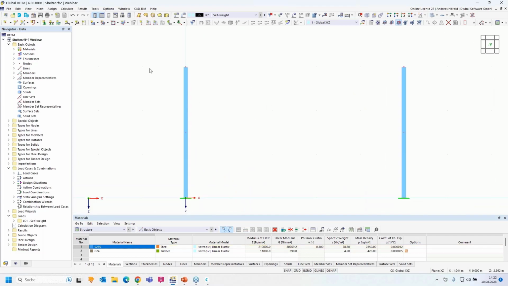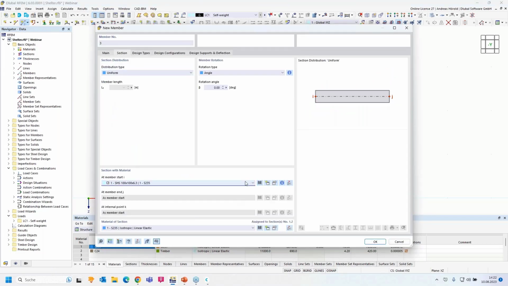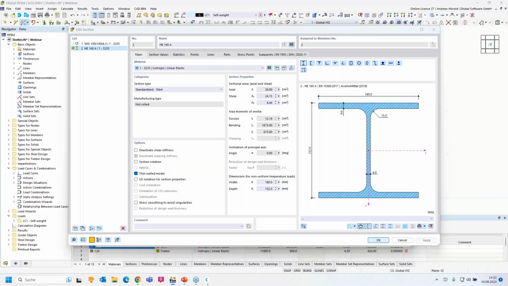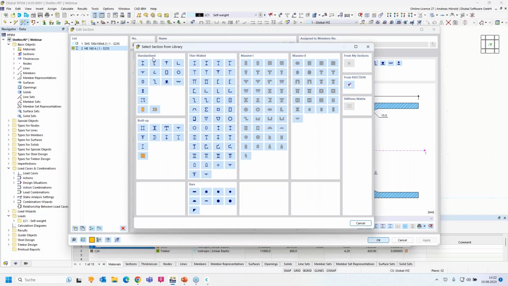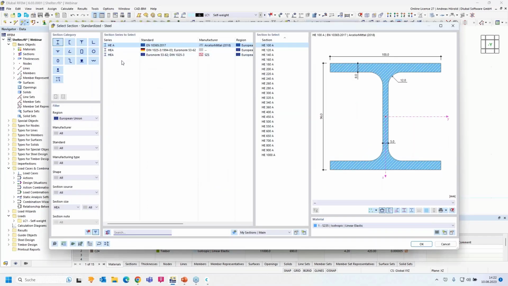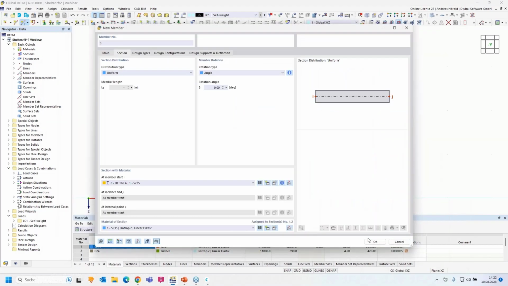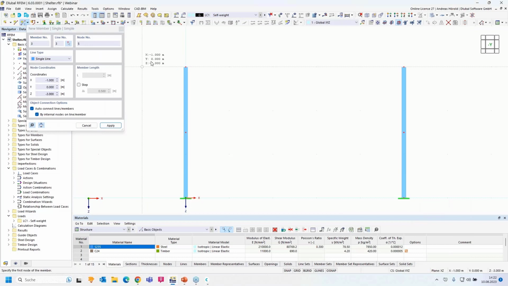So then let's create the horizontal beam. I create a new single member, left above, section, new section. Okay, that's already the right section, but I added it so that you can see how you can find it in the library. Or also a standardized cross section, an I-beam or H-beam, HE 160 A. Okay. So then the cantilever, this part.